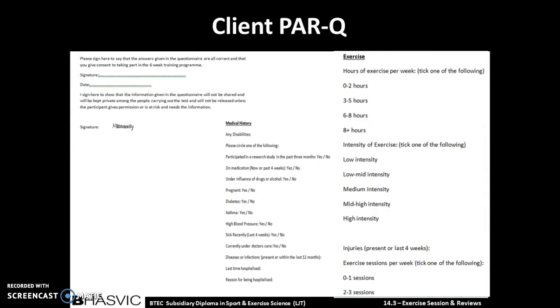A PAR-Q was taken before the session, saying that they give consent to take part in this activity, and stating all their medical records, so depending on whether they can or can't take part in the session.